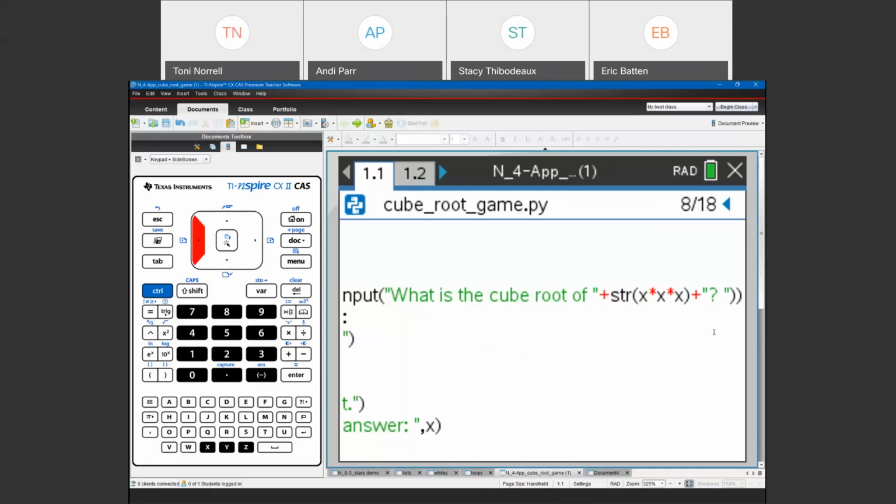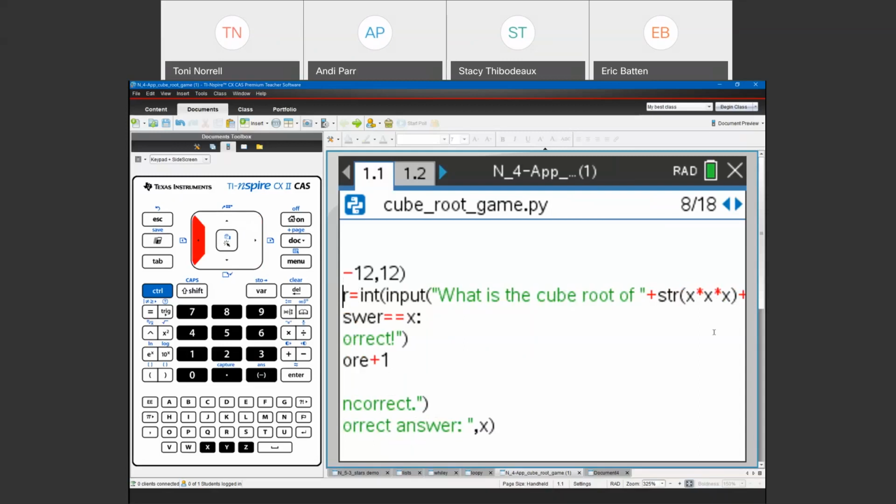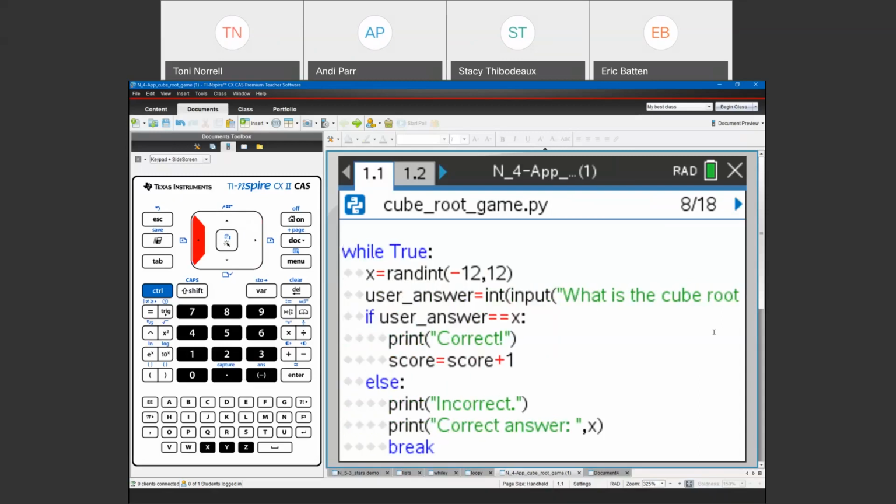Okay, so let me scroll back. Let's say that integer was 2. And so it said, what is the cube root of 8? So if the user answer is 2, if that's what my X is, right? Print correct. Then I get correct. Congratulations, you got it right. And then our score is going to take whatever it was before and add 1 to it. Because we got it right.